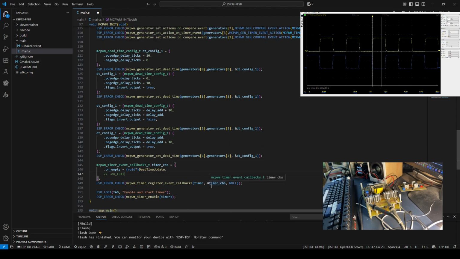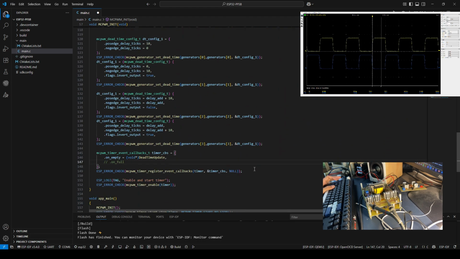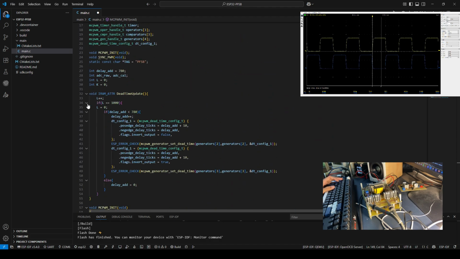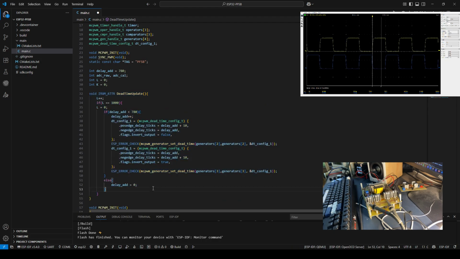Because if you want to apply this concept using feedback, it means that the phase shift will be changed every switching. So this is to call the interrupt function when the timer is starting from empty or zero. So we go to the interrupt function. This is the function that will be called every time the timer is empty or zero.